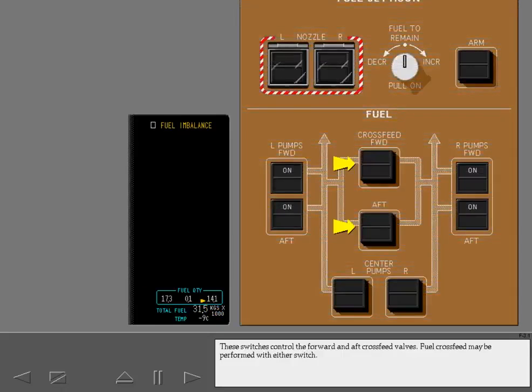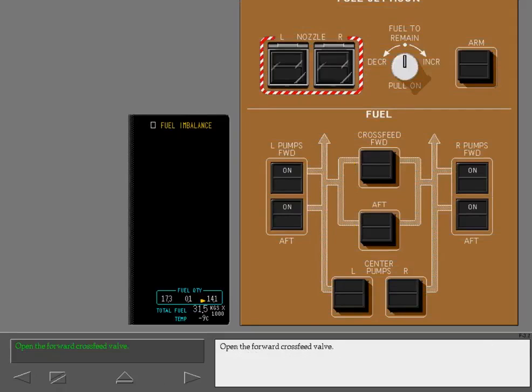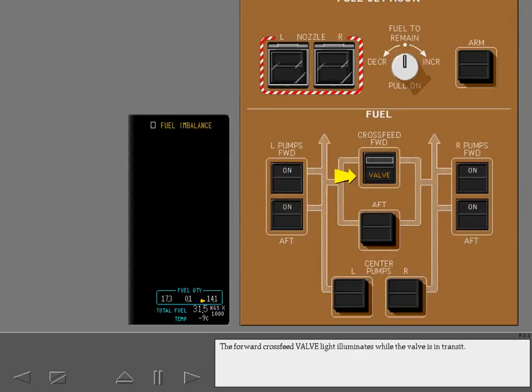These switches control the forward and aft crossfeed valves. Fuel crossfeed may be performed with either switch. Open the forward crossfeed valve. The forward crossfeed valve light illuminates while the valve is in transit.